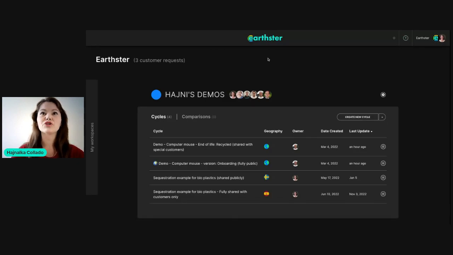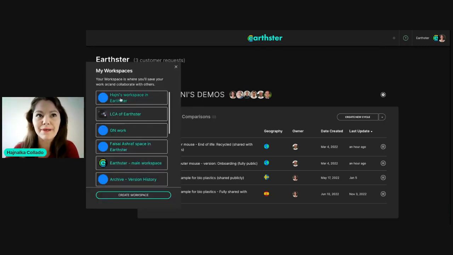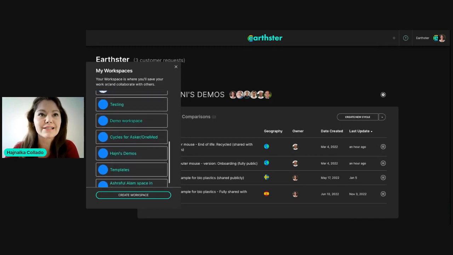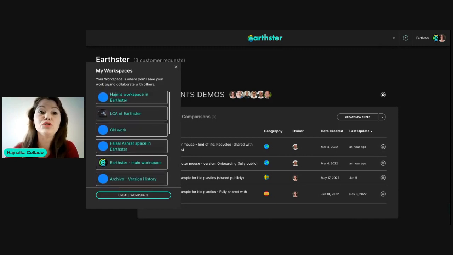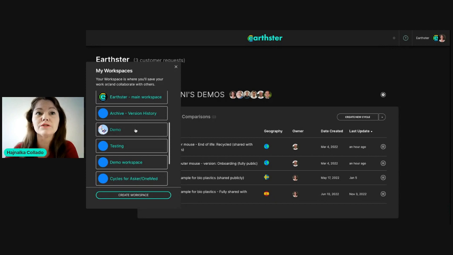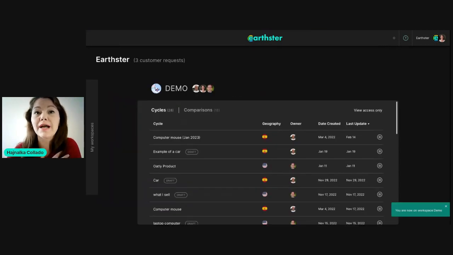This is how Earthster looks like when you're logged in. This is one of my demo workspaces. You can have many different types of workspaces, and every one of them has its own users, members who can access that particular workspace. If you have many, you access them by the side panel, and you can see that I have access to many. Some of them I have only view rights myself, for example, the one we call demo. When you have view rights to a workspace, this is how it looks. It says view access only.